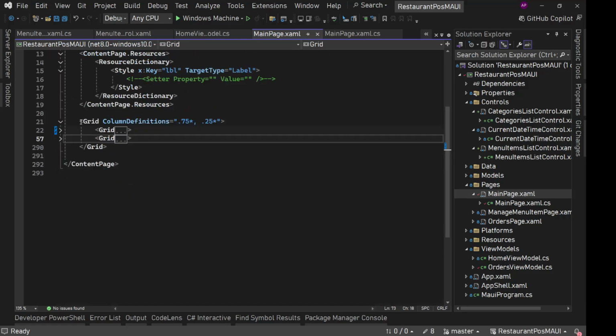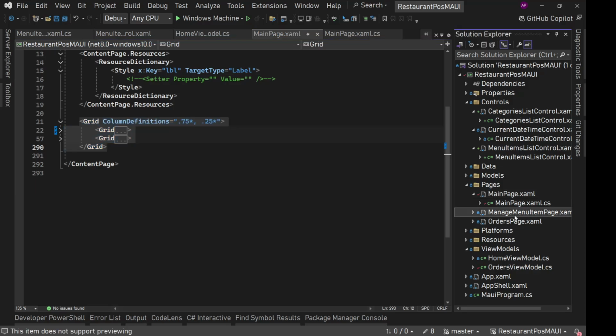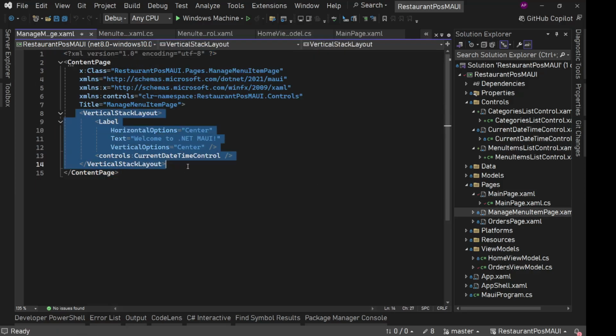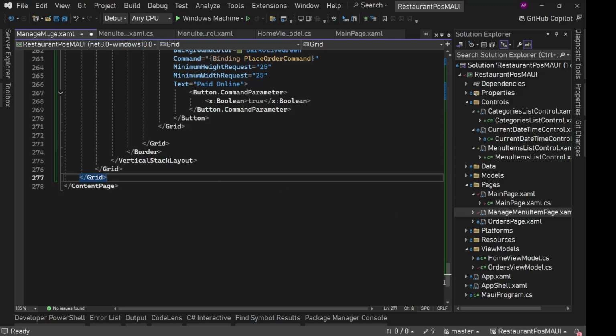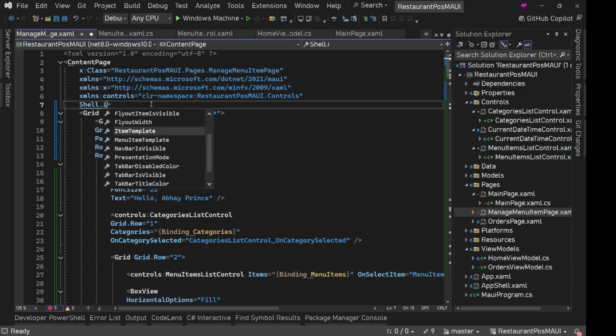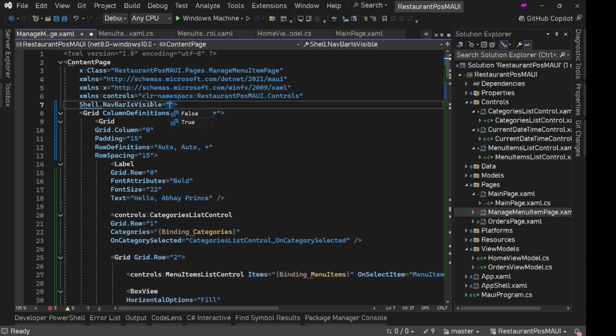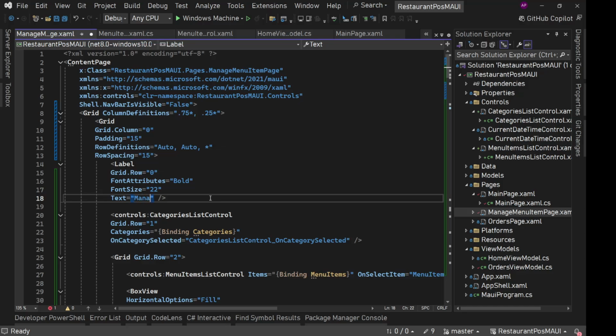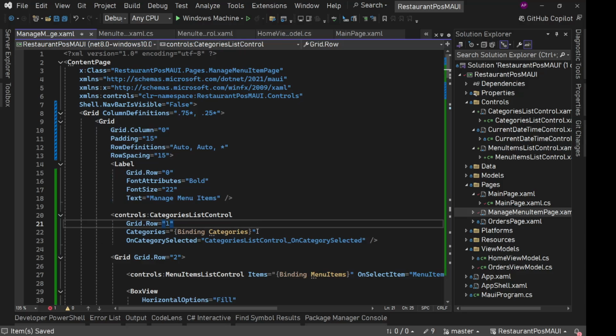Let's copy this entire content of the main page, go to the manage menu items page, and paste it. Okay, we'll modify it. First thing, we don't need any title on this, so we will say Shell.NavBarIsVisible false. Then the main heading text would be manage menu items.